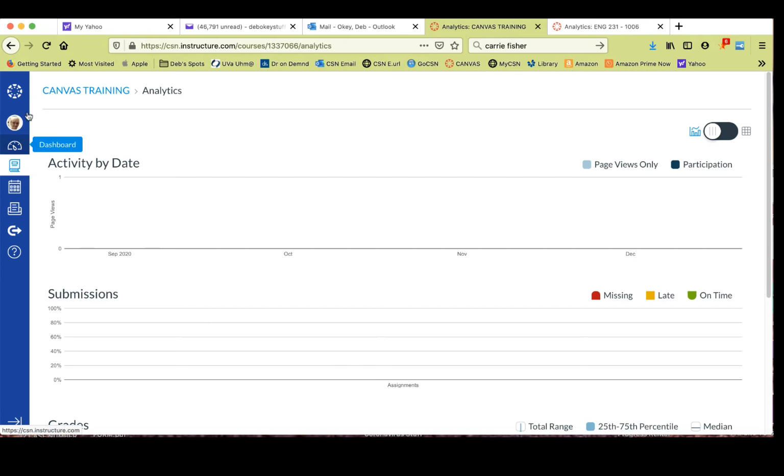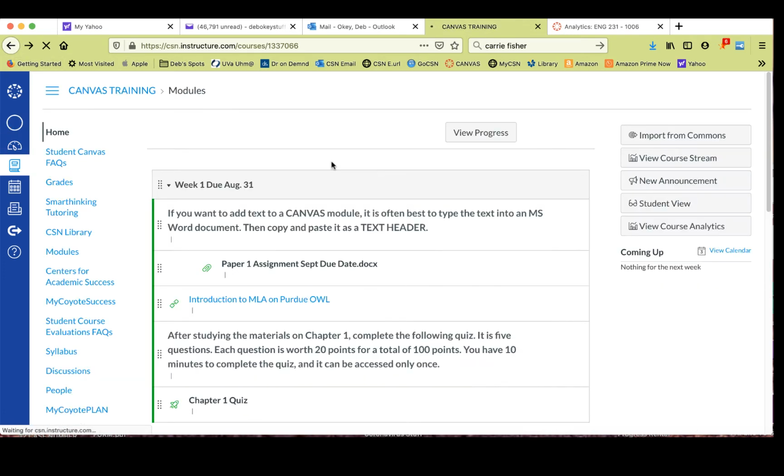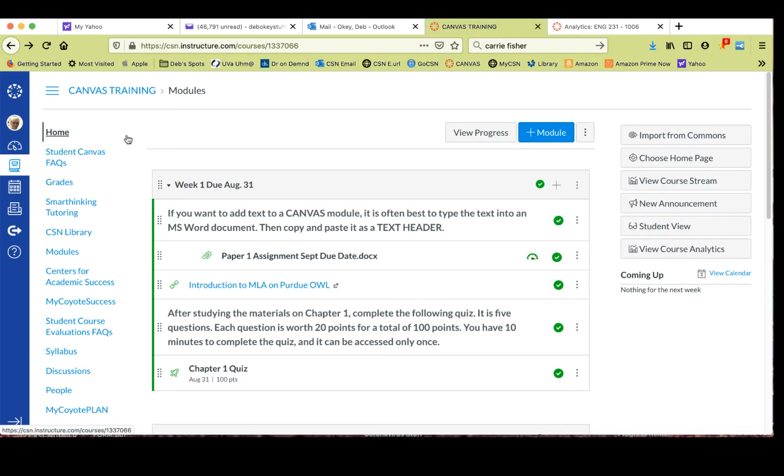So we will go back to our home page. Now, to access the gradebook, obviously, you click on Grades. And you always want to make sure that Grades is a section of the Canvas page that your students can access, because it's very important that students be able to see their grades at all times.